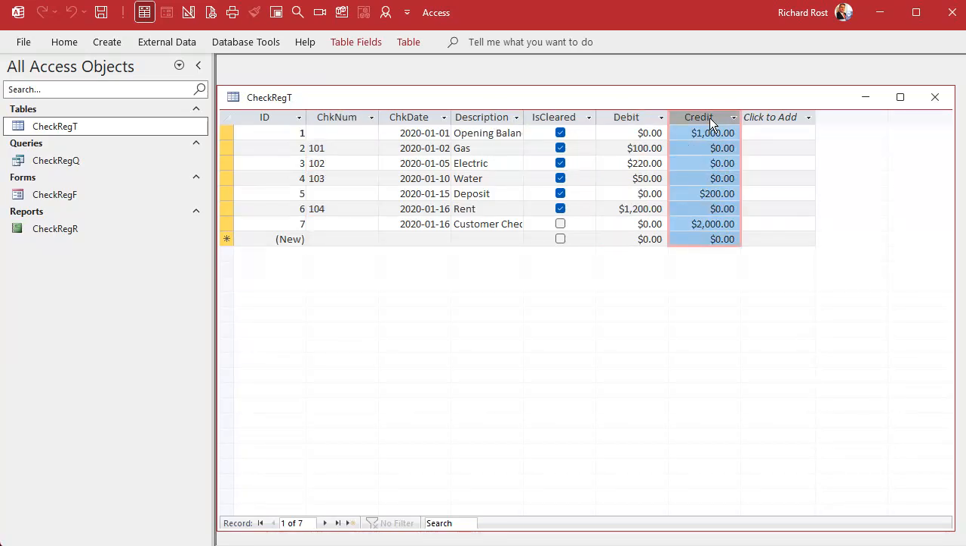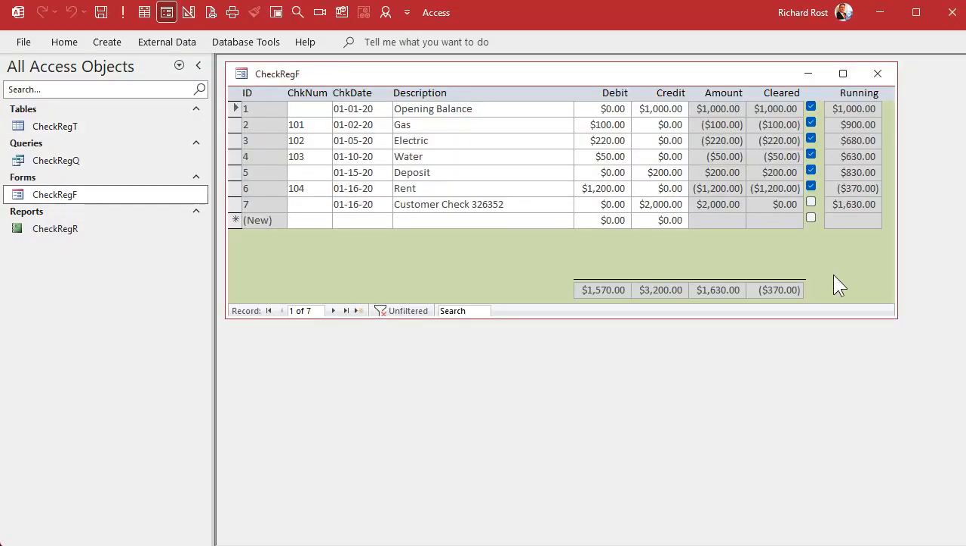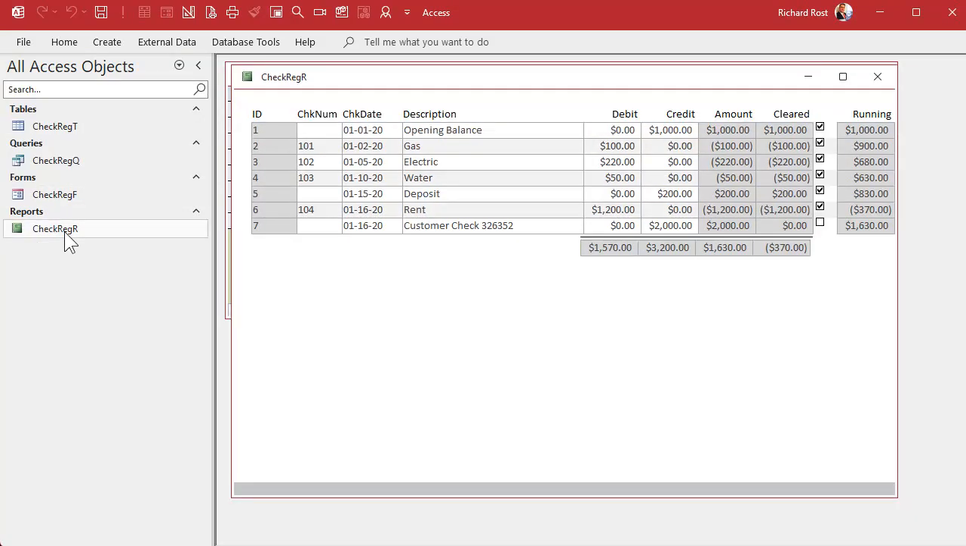Debits and credits, I decided to track as two separate fields. That's fine, too. You can easily put them together later. It's also just as valid to put an amount field and put a negative value for debits. Whichever way you want to handle it's fine. This is just how I happen to handle this particular database. Now, the form is that. It's pretty straightforward. There's also a check register report that comes with it.